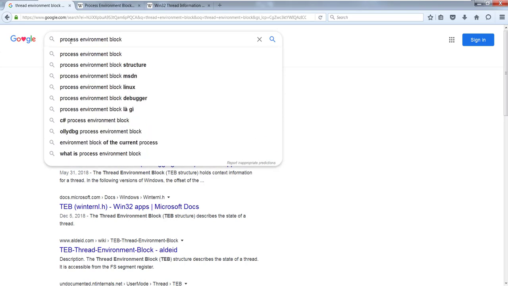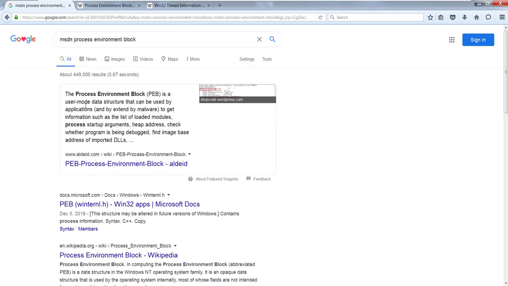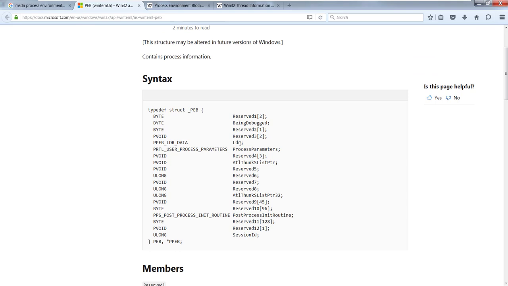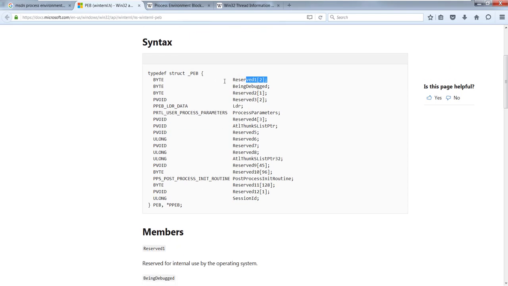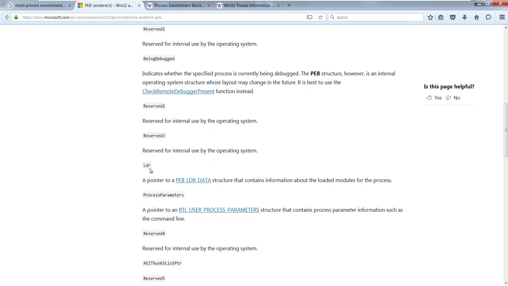So we'll turn to MSDN. Process Environment Block. And so we can see LDR there, some reserved ones, which we don't know what those are necessarily. Although if you open it up and look at it inside WinDbg, then WinDbg does give some additional information if you know how to do that. We want to get to this.